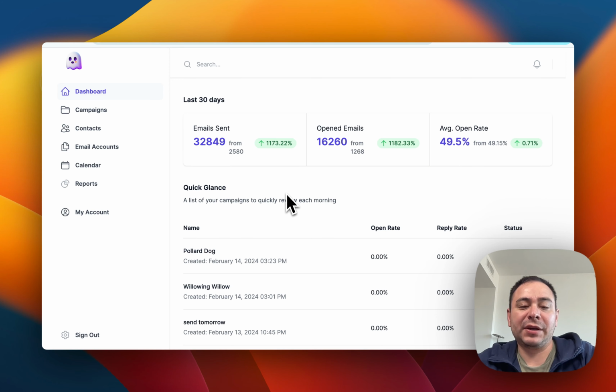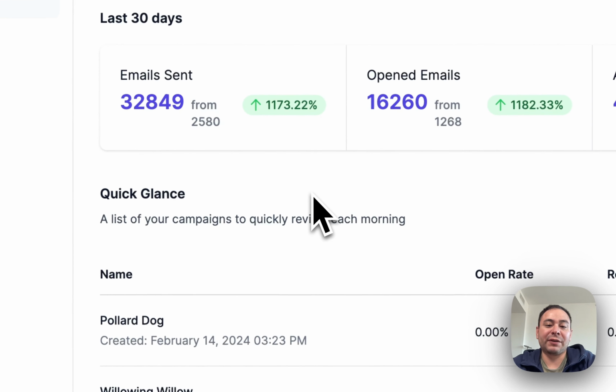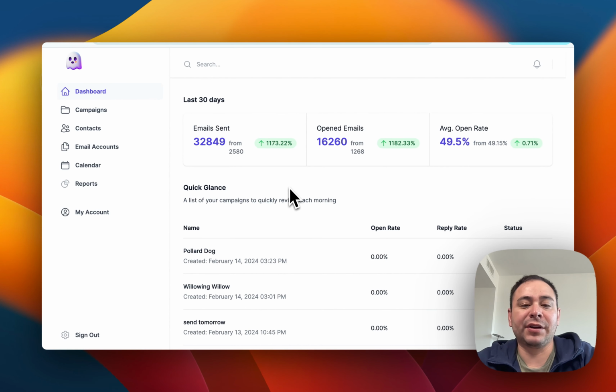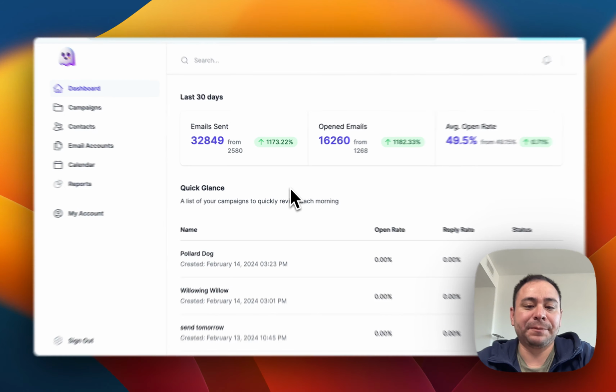With SMTP Ghost, remember you can send an unlimited amount of emails. And again, you have unlimited campaigns and unlimited email accounts, so that way you could spread your email sending across many accounts. We also have an unlimited amount of contacts, so you can keep sending to different contacts and keep testing different messages. That way you'll get more leads and close more sales for your company.